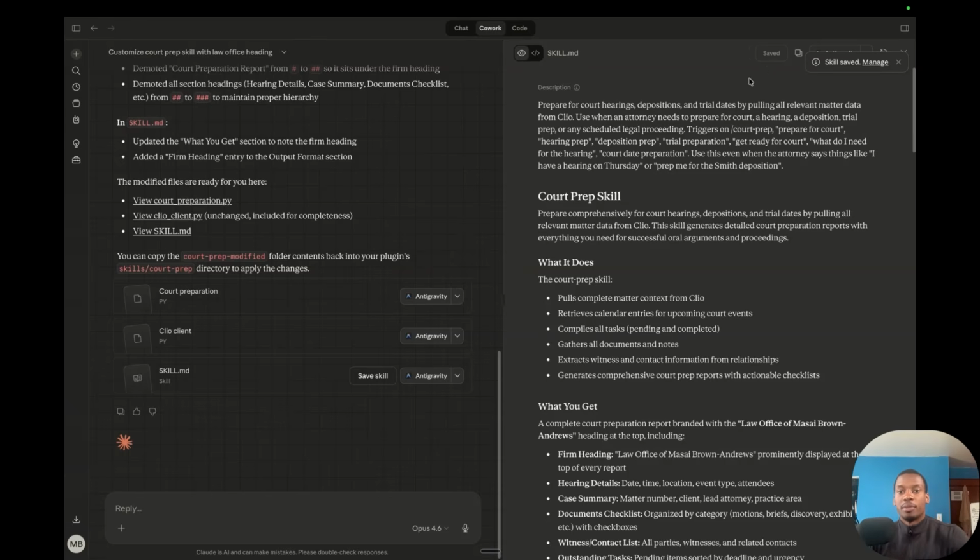And that's all it takes to update skills or make changes to skills or even create new skills as well, right? So that's how flexible skills are. So that's how you can start to map internal firm roles to actual skills and plugins in Claude CoWork.